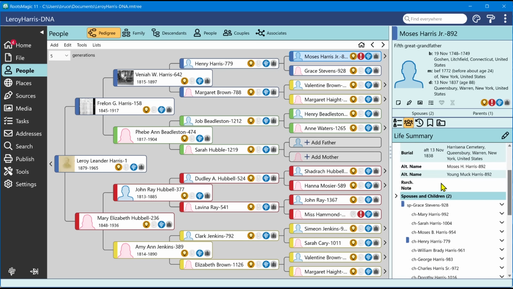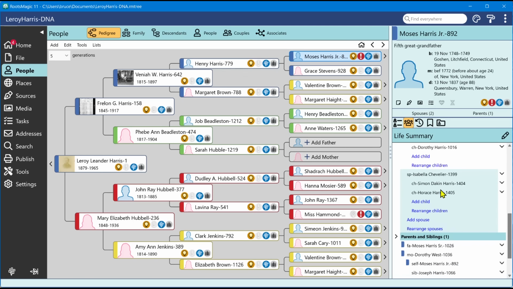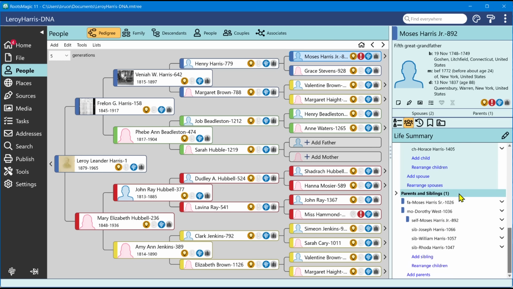In this case, this person you can see has two spouses. And so there's the second spouse, and I can add a child to that spouse. I can rearrange the children in that family. I can add a third spouse if I want, or I can rearrange the spouses even. Same type of things with the parents and siblings. You can add siblings to a family. You can rearrange children, add parents.